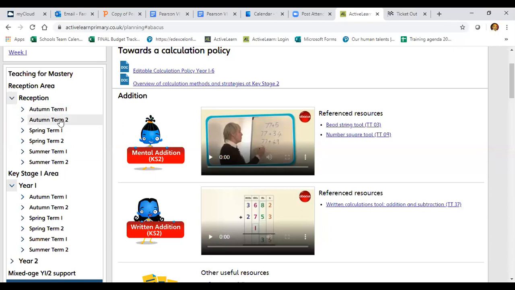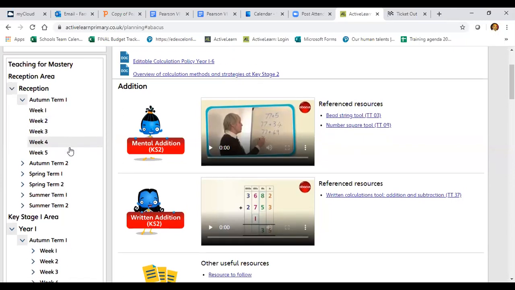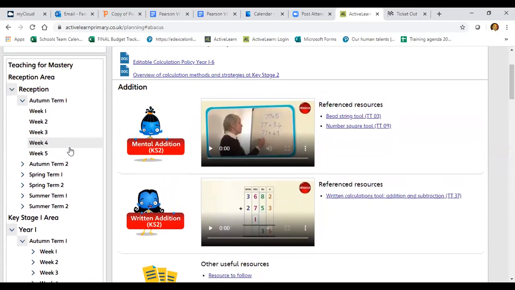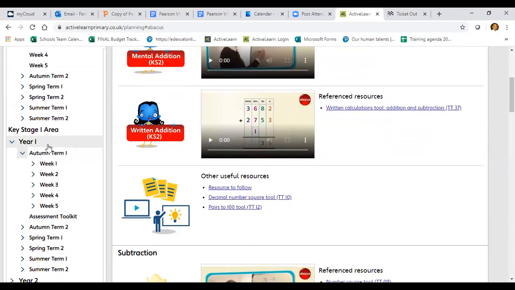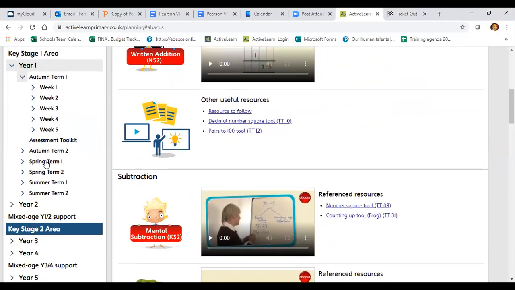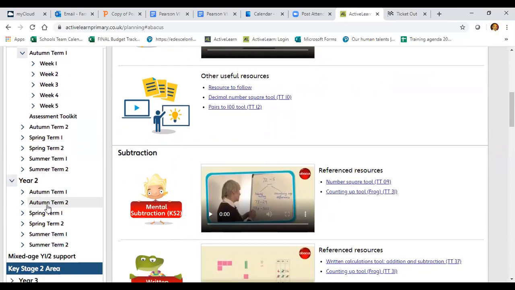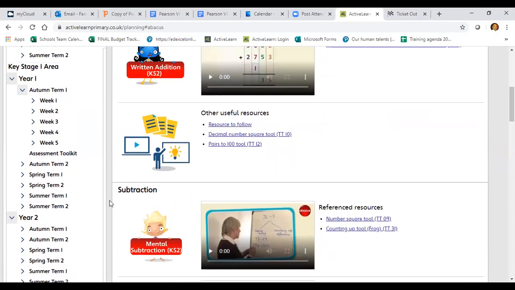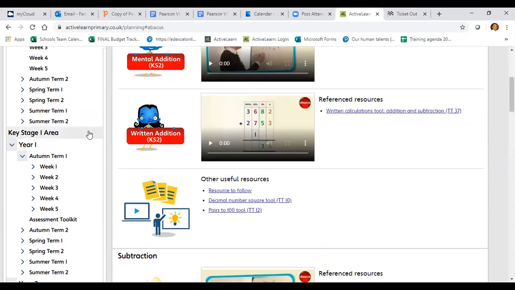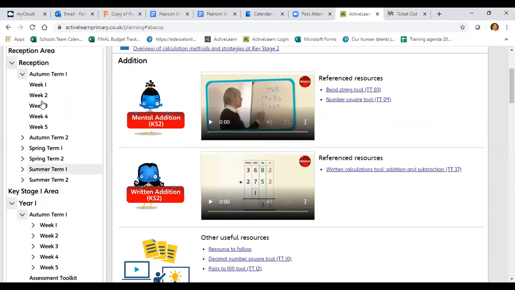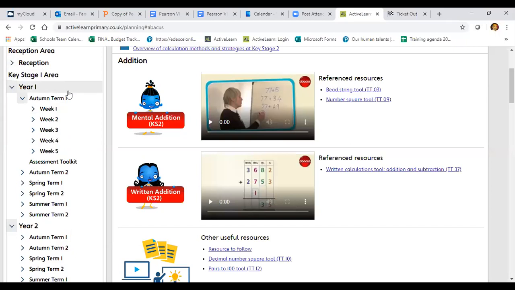So what we're showing you is that every term is divided into two mini terms, and every mini term consists of 5 weeks. Okay, so far, it's still the same for reception, for key stage one, for year one, and so on. If we go to year two, you notice we still have the same design, the same amount of weeks. Now, let me just close the reception, and I'll come back to it in a minute.